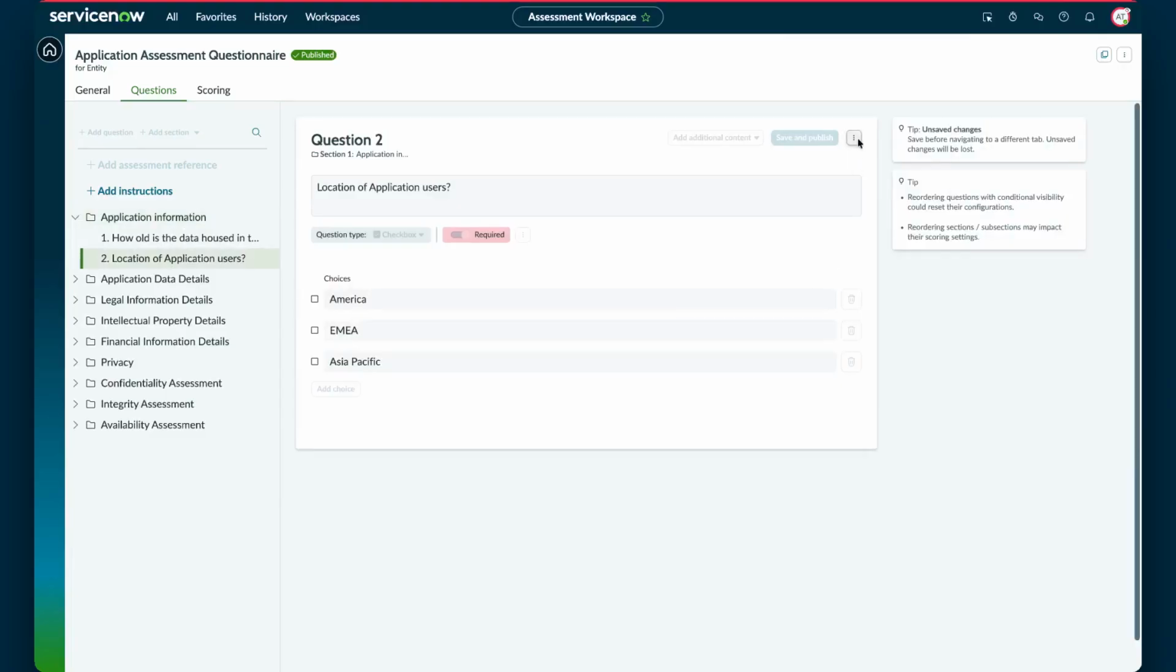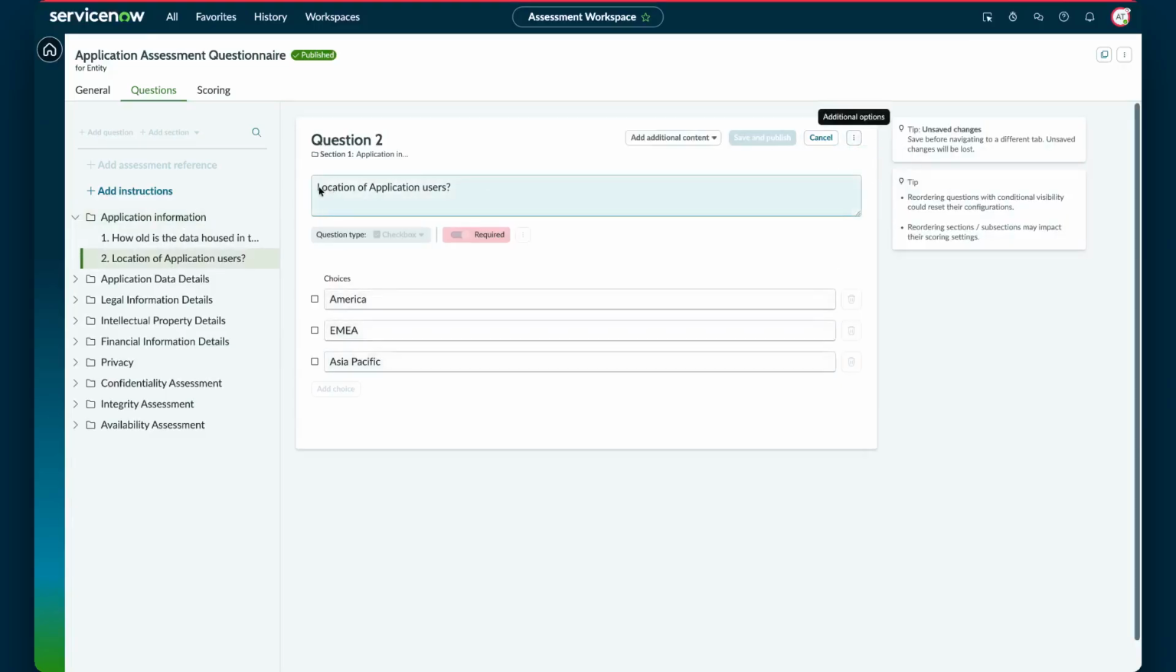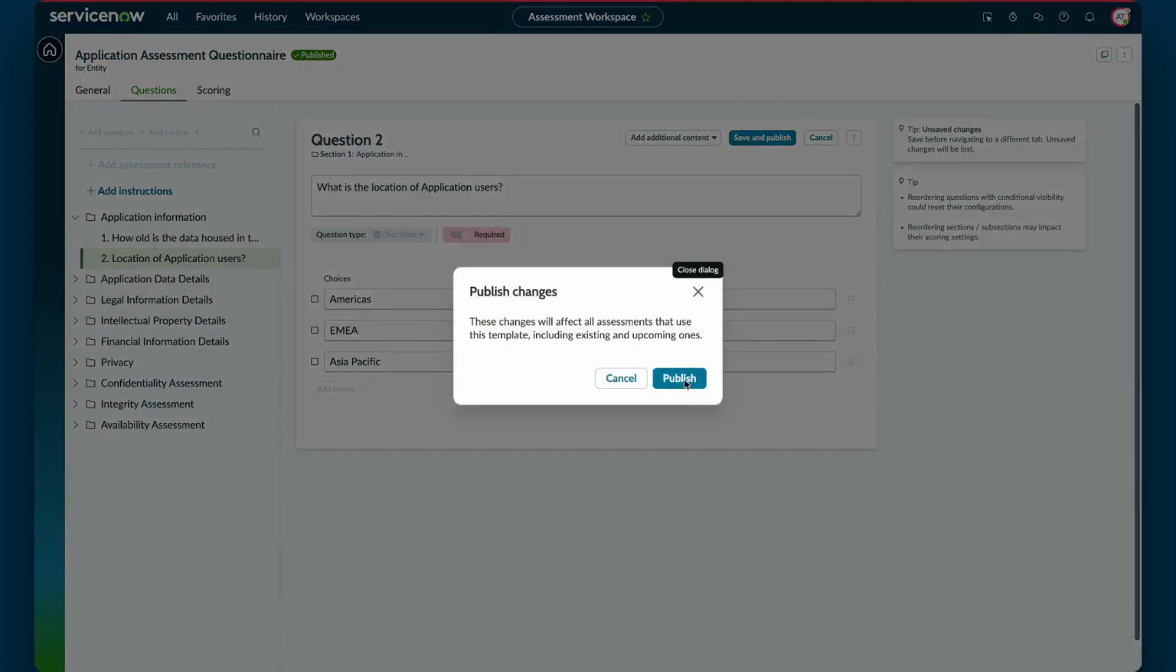Choose a question, select the configuration options, and Quick Edit. Editable fields vary by question type.